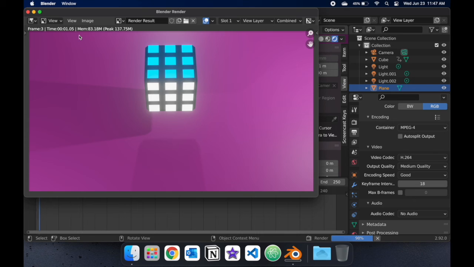And now Blender is rendering your animation. This usually takes a while because this is rendering 250 images rather than one like we've been doing all along.